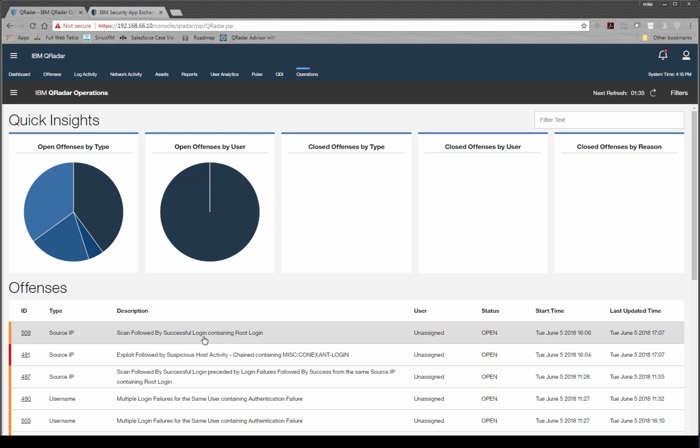The old tools are still there if you want to run a script, and I was always a big one for hitting the little bell up here and looking at the notifications, but now I have a better place to come look at all that stuff, okay? And that is the QRadar Operations app.